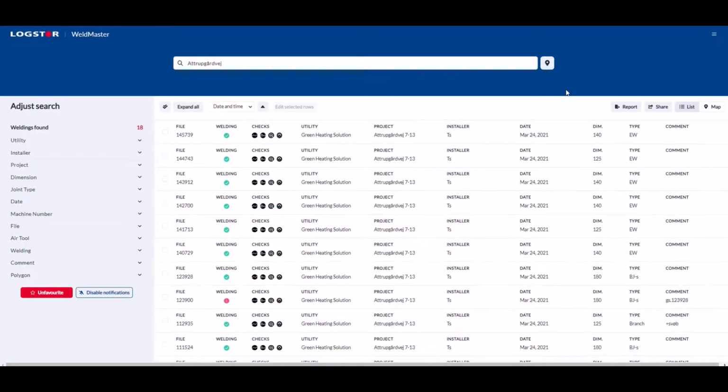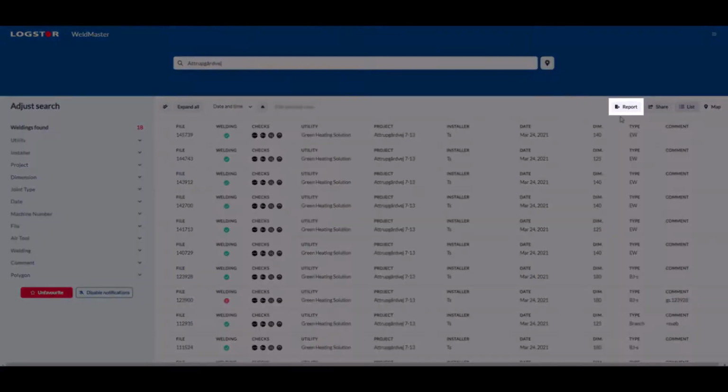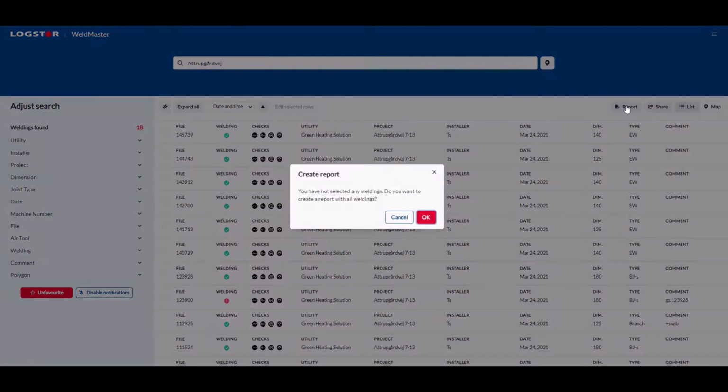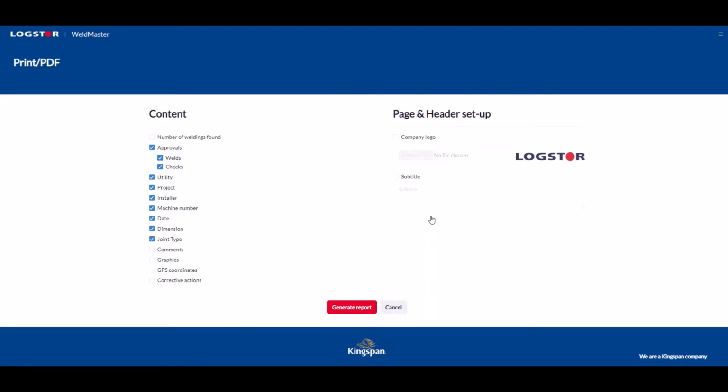If you want to make a report of your search, use the Report button in the top right corner. You can select single weldings to be included in the report. Or you can click the Report button directly, then the report will include all weldings from your search.